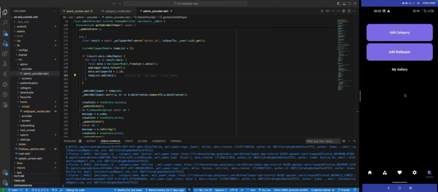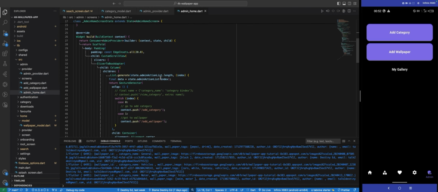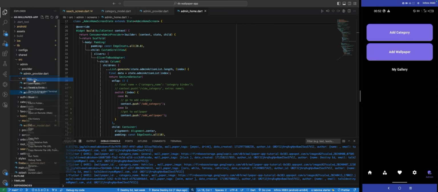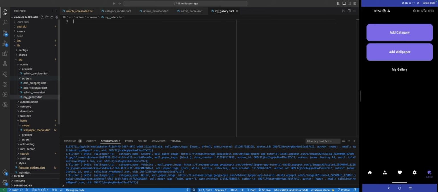I'm going to create a new screen entirely for galleries, so you just have to tap it to see all galleries. To do that, I'm going to go to our admin screen, but first I'm going to create a new file called my gallery. Inside this my gallery, I'm going to make a few UI changes and add everything that we need inside here.